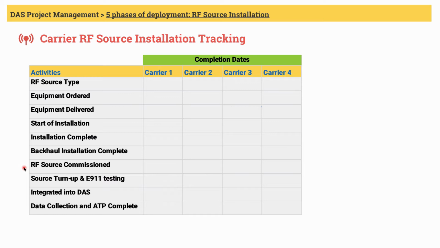RF source commissioning involves loading scripts or parameters into the equipment. For base station, this can be quite involved, whereas for repeaters, it doesn't take more than a few hours, if that. Once the scripts are loaded, BTS or a small cell can be turned up.